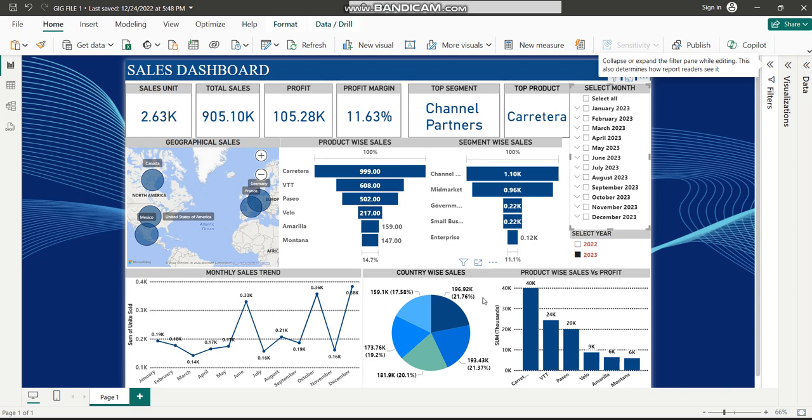Alright, so this is the dashboard that has been integrated for any kind of business or any kind of entity. If you wanted to see our sales with respect to sales unit, how many sales have been done in any specific month or any specific year, we can use this dashboard. It shows how many sales units have been sold, what the total sales were, what the total profit was, what the total profit margin was, and what the top segment was that we have sold in.